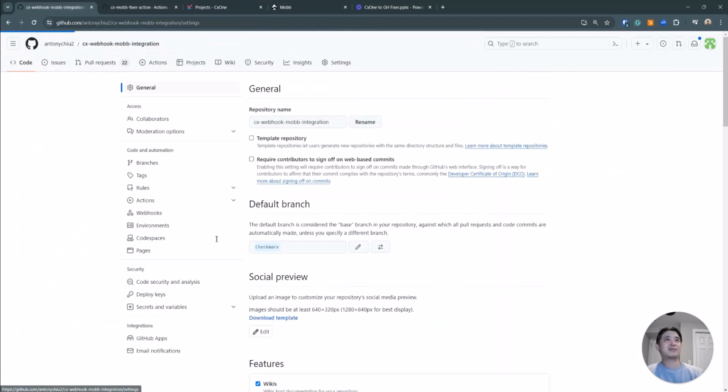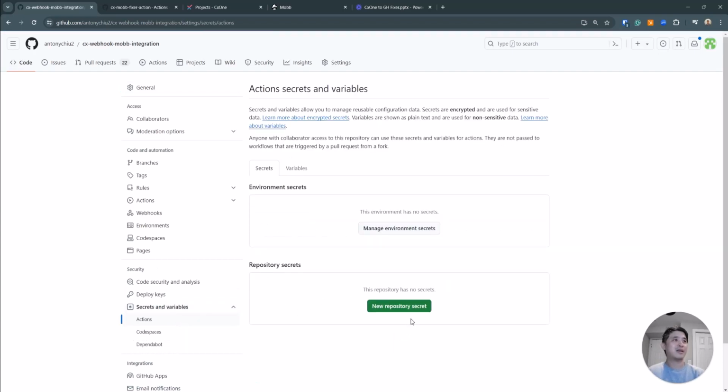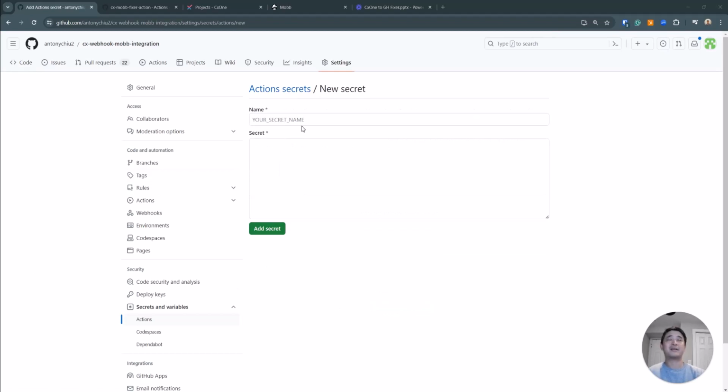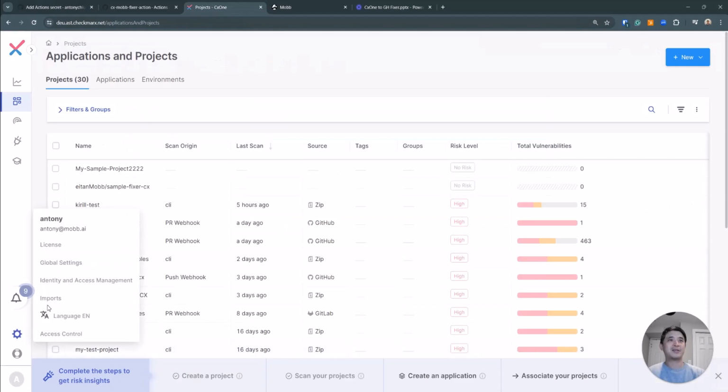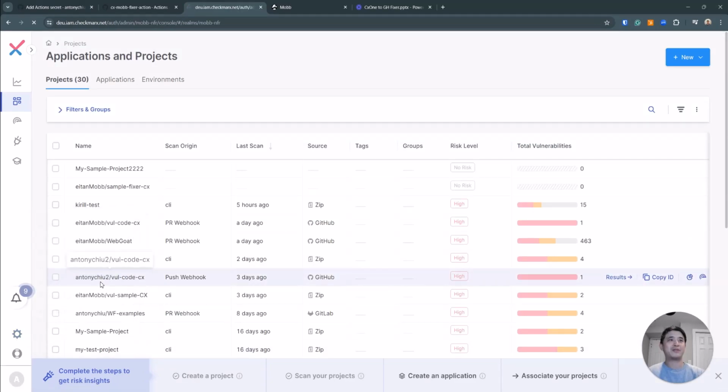We'll go to Settings, under Secrets and Variables, under Actions. And here we're going to click on New Repository Secret, and let's paste in the name of the variable. It's called CX_API_token. And for the secret, let's go to Checkmarx One, the settings here, and identity access management.